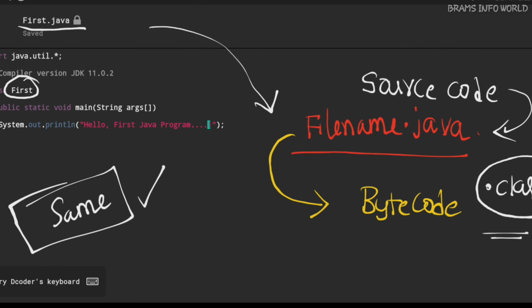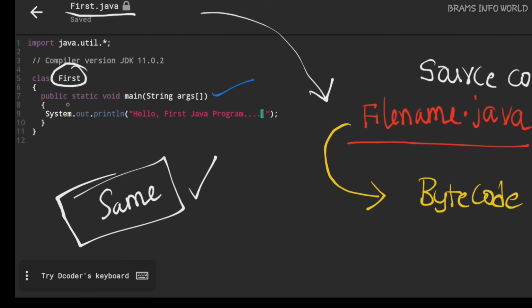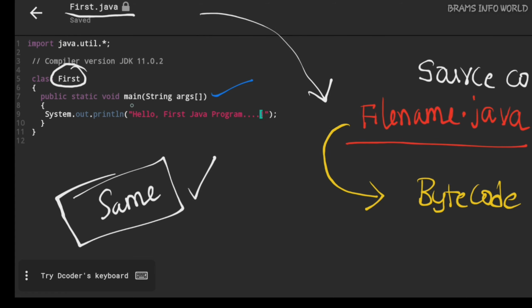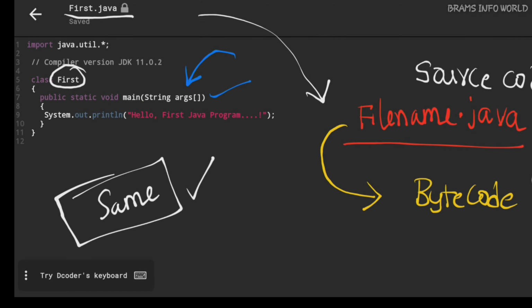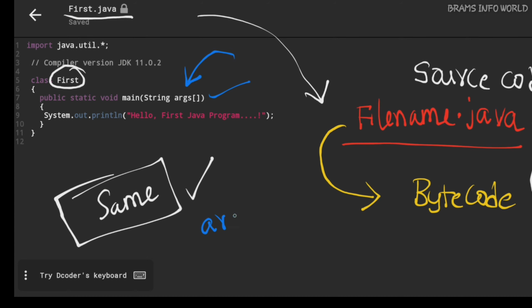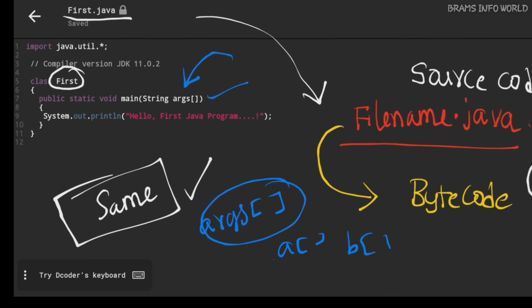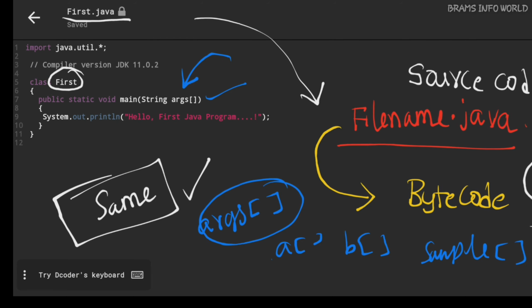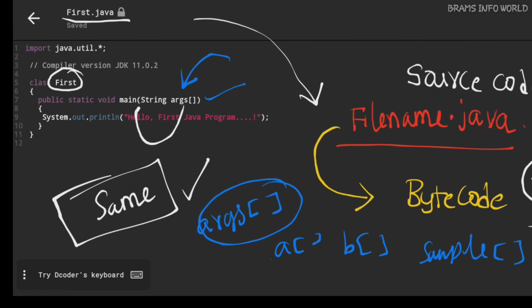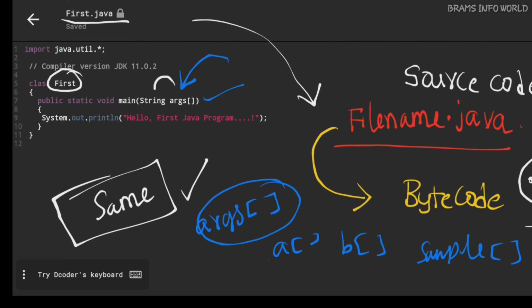And we have to define main: public static void main. The pink letters are keywords, all the pink letters. And main is a method. It has one argument. What is that argument? Args is the argument. In place of args, we can define A, B, sample, anything. That is user defined. What type of data type does it have? It has the string data type.